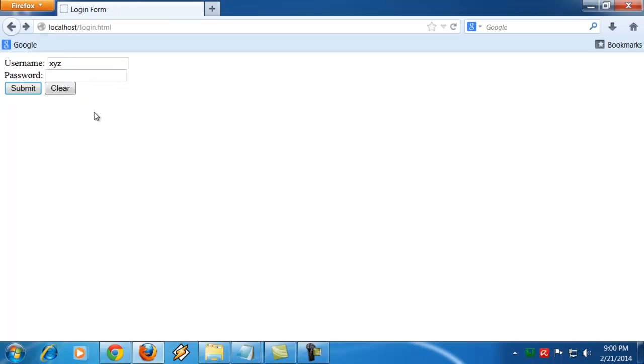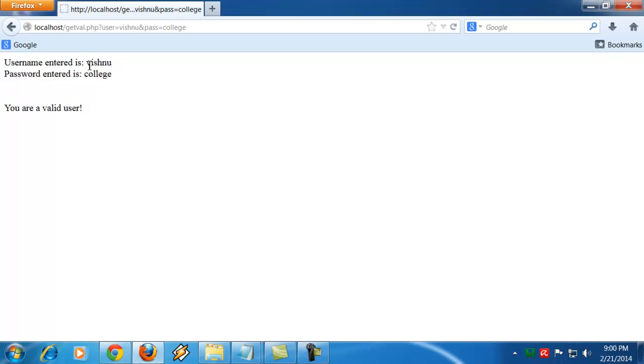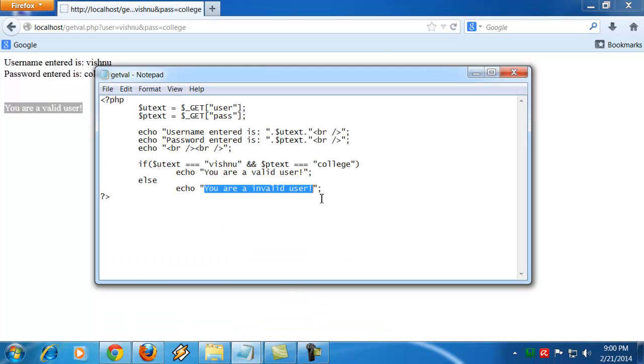So let's go back and change this to Vishnu, password to college. Now let's click submit. Now the username I have typed is Vishnu, password is college, and it says you are a valid user. So this is how you basically authenticate the username and password.